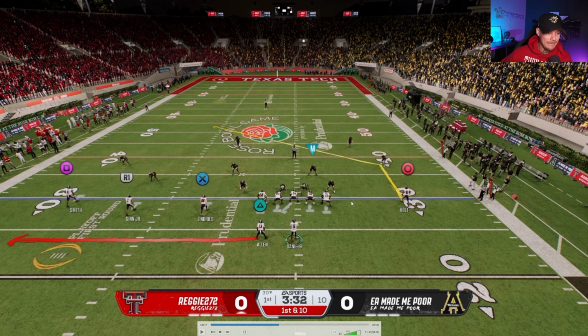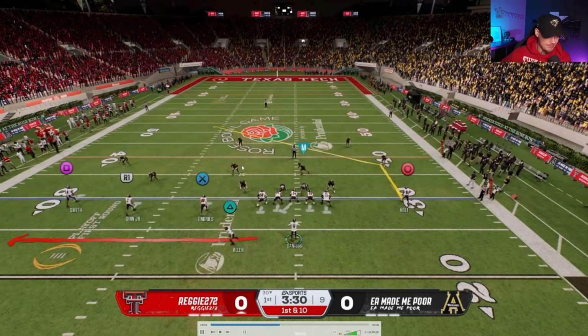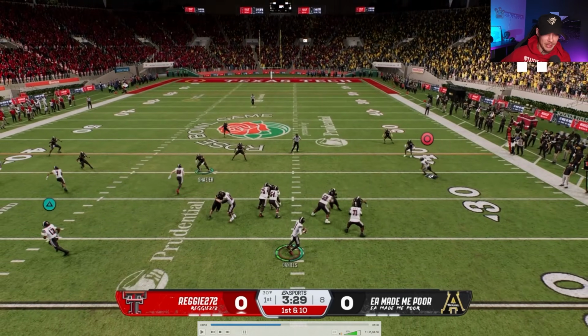But if at the snap we see man coverage and we see the user bite down, and we don't really like the look of the numbers on the outside, but we see the linebackers leave the middle of the field, that's where we're going to have that glance route coming in over the middle.